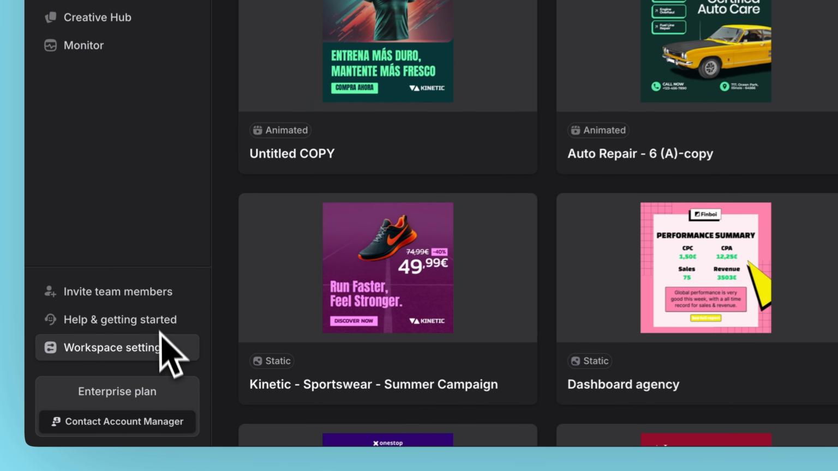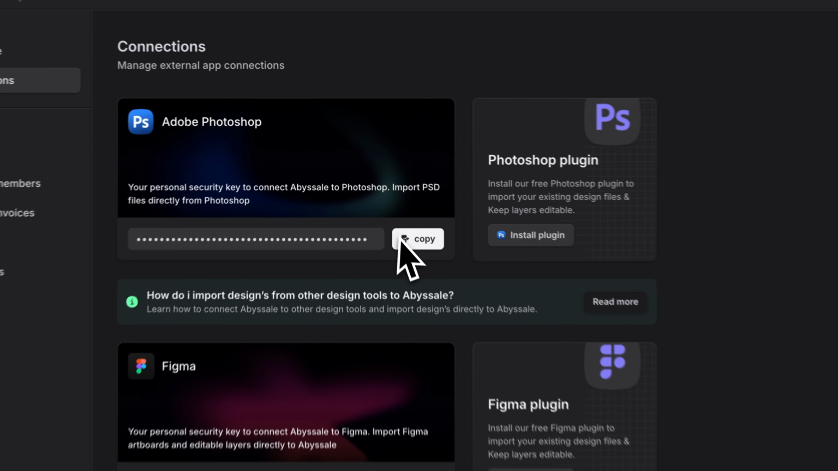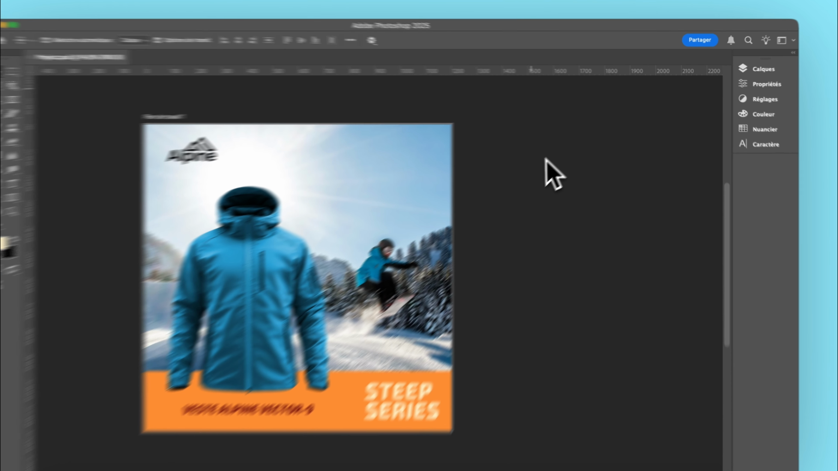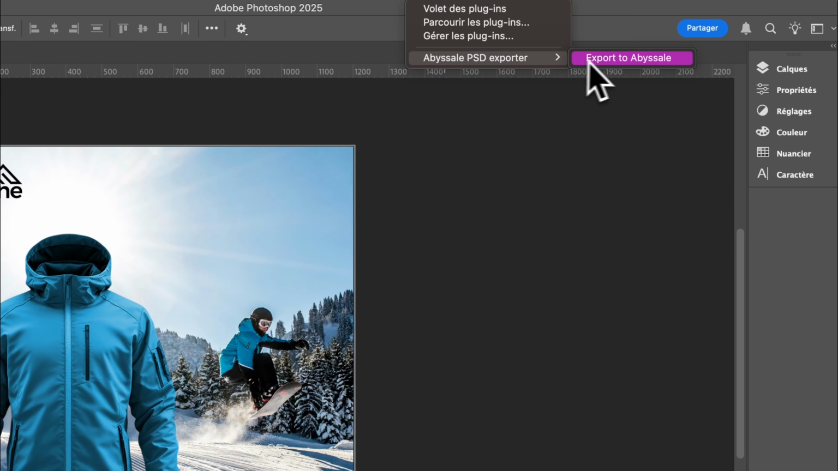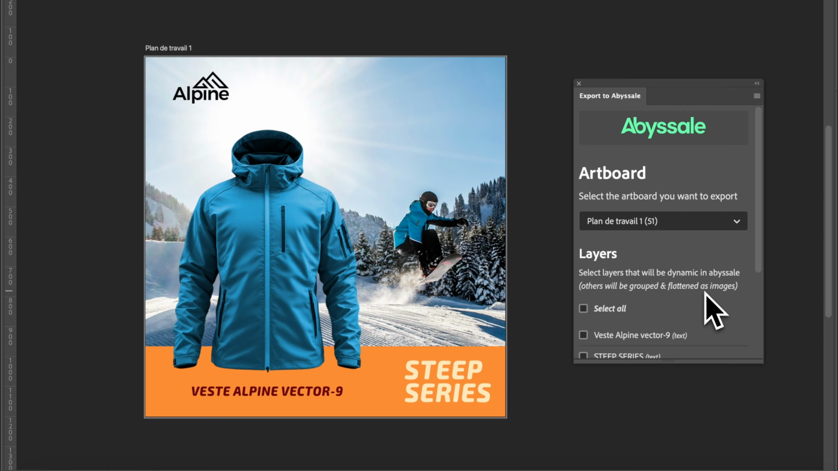Next, you need to connect your account. In Abyssale, go to Settings, then Connections, and copy your access key. Back in Photoshop, open the plugin. Paste the key, and you're all set.